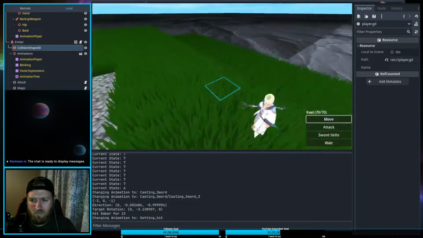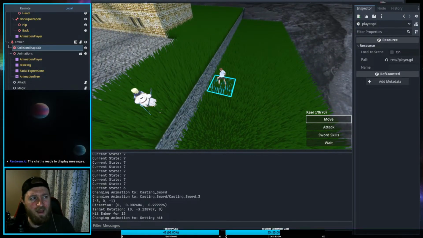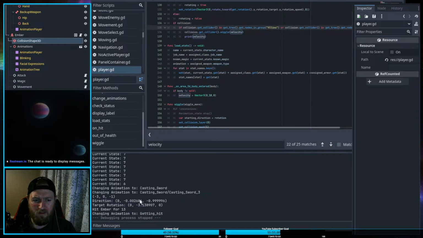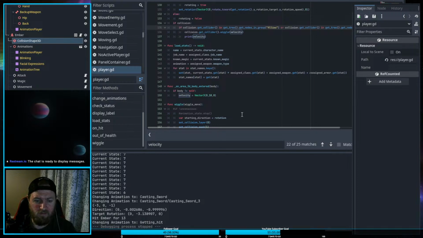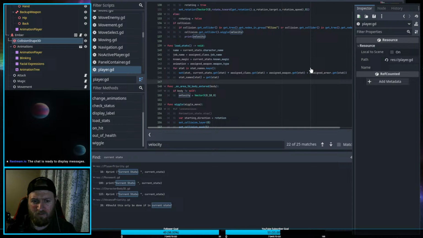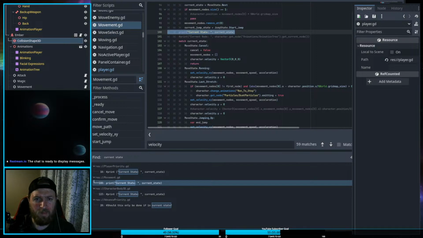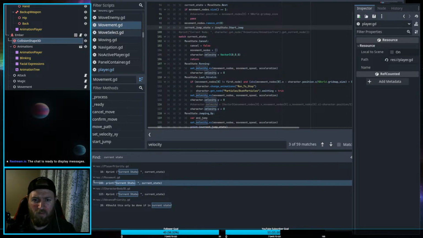Cool. All right. So now what I'm going to work on here is first I'm going to turn off this current state. What is it? Control Shift F? Yep. Current state. It's here. Okay. All right. Now let's go back to my tool.